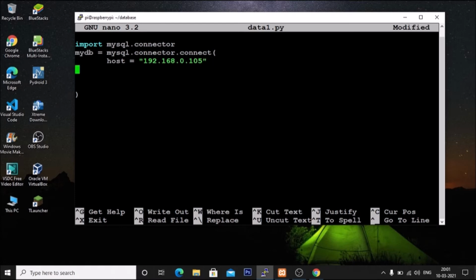Then username is equal to root, which is just the username of our MySQL database, and the password is equal to 123. This is the password of my MySQL host. So mysql.connector.connect with host name, username, and password, like this way. Then we are going to print mydb.